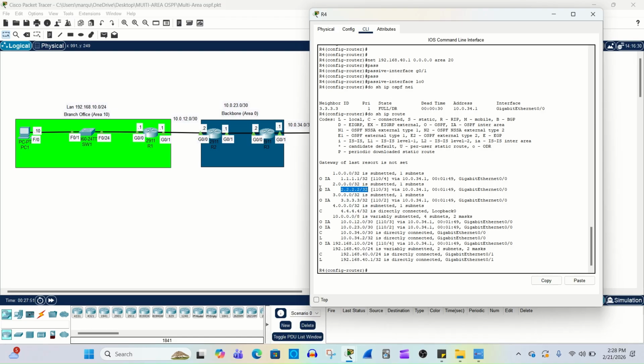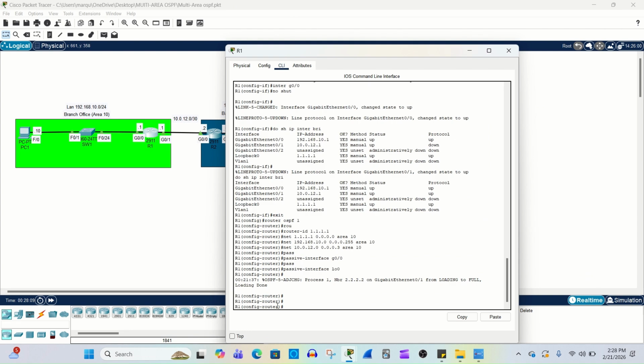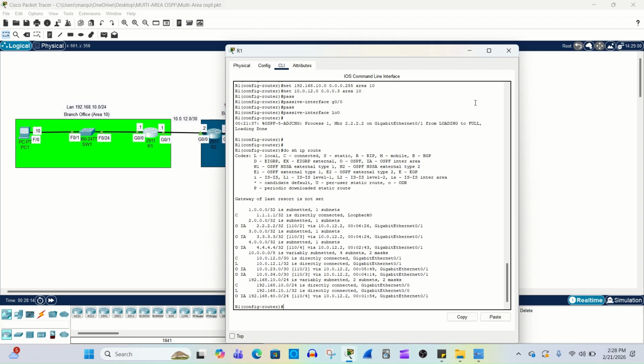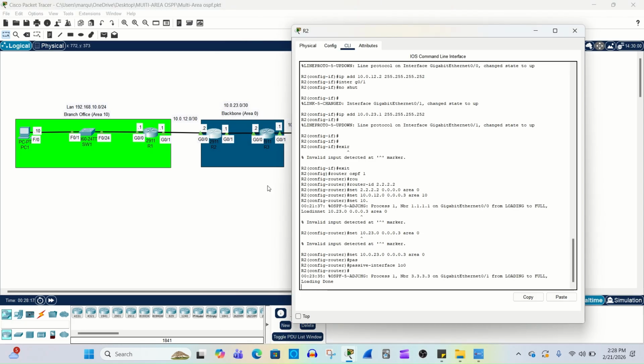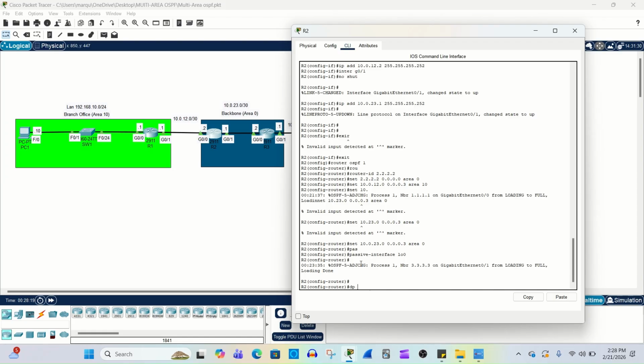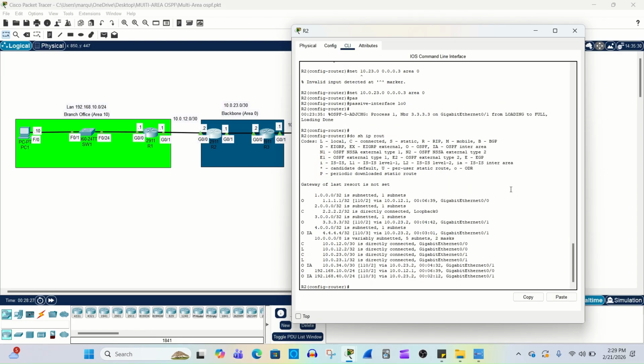IA right here, OSPF inner area. It will tell you the network. So that's really good. And you want to make sure you check on all your routers for it. Do show IP route, because they all should be the same. They shouldn't be missing anything. Do show IP route.